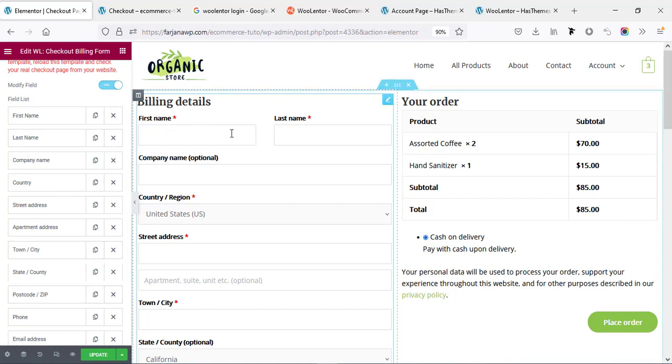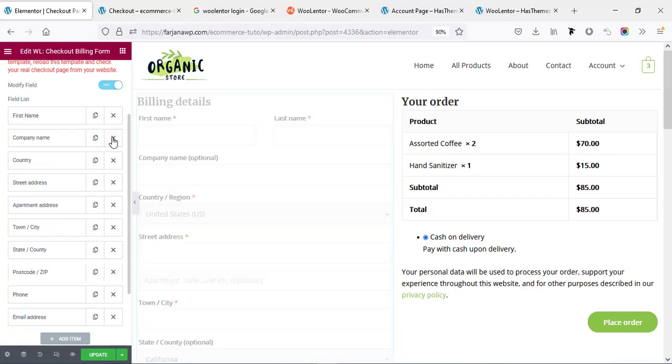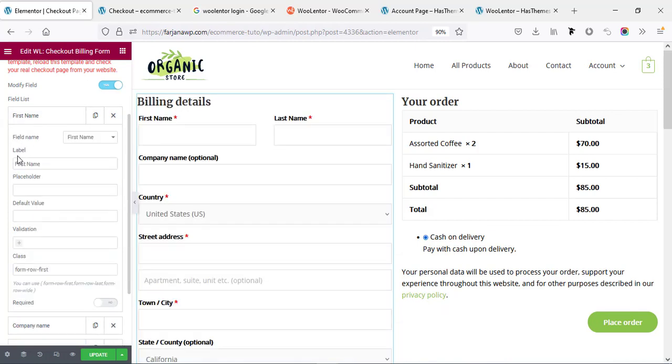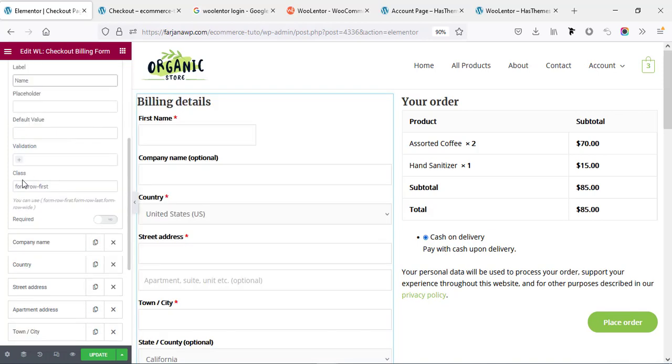For example, let's go with the first field. Here is the first name, last name. If we remove the last name, and for the first name I'm leaving the one with the name. And here is the class, so it's related to our field style. Okay, so we can also see the change from here.